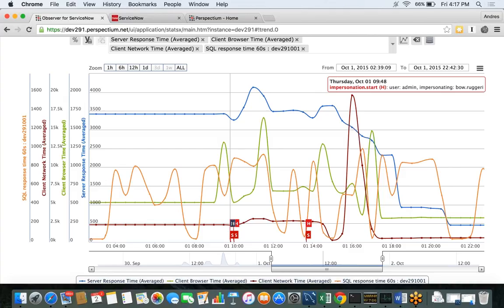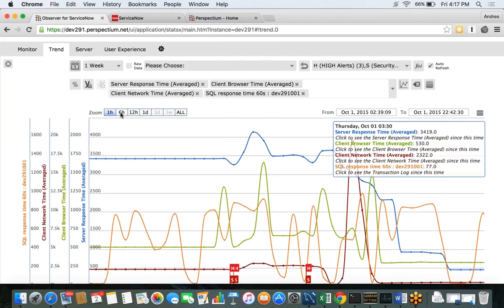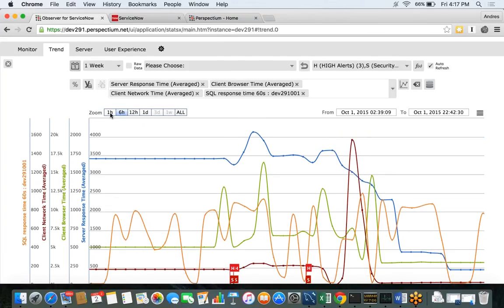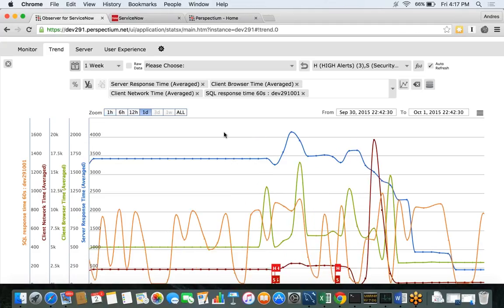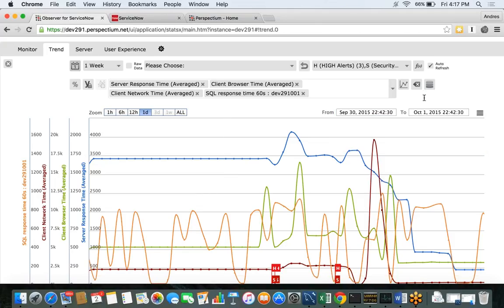So these are just different flags that you can overlay onto your trend chart to see if there's any correlation with the average user experience and any system events that have occurred at any point in time. Okay. I also can manipulate this chart with any of my zoom capabilities here. So if I want to see this all in one day, I can click that and so on. And then I can also come here and change my date and times in more specific ways.